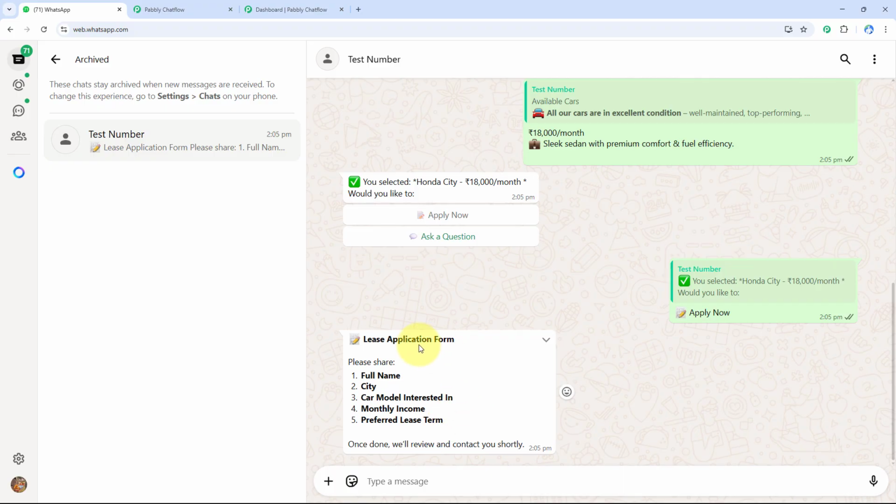now it is giving me a lease application form, where I need to share these details like full name, city, car model I'm interested in, monthly income and preferred lease term. So I'm going to enter these details.